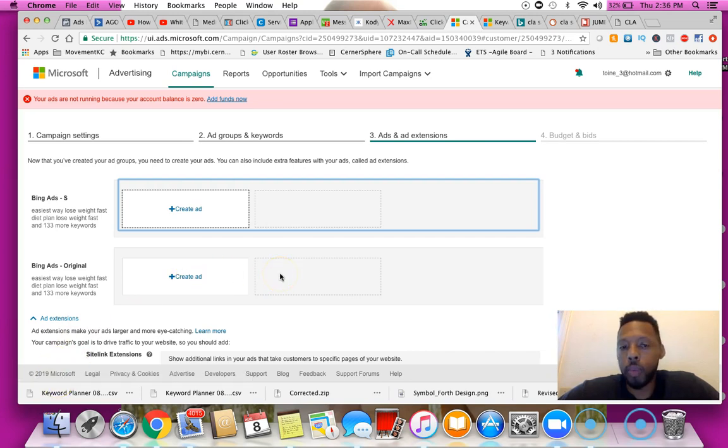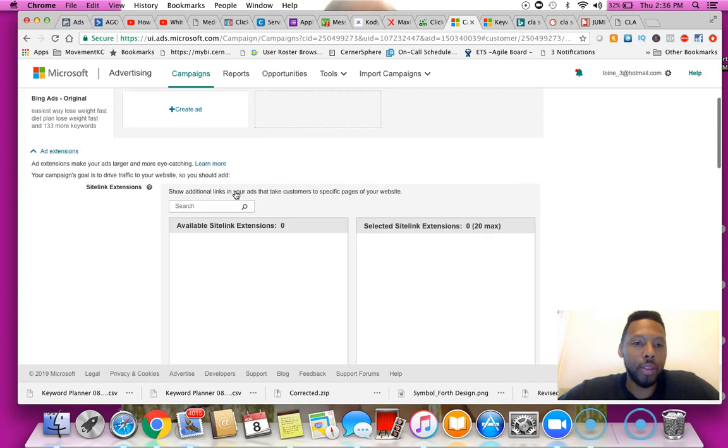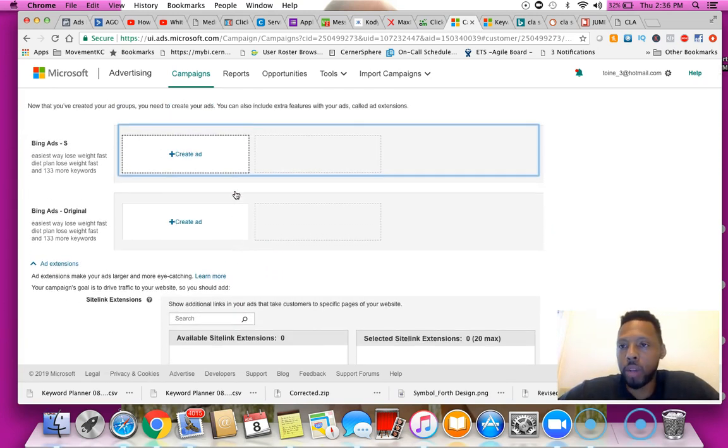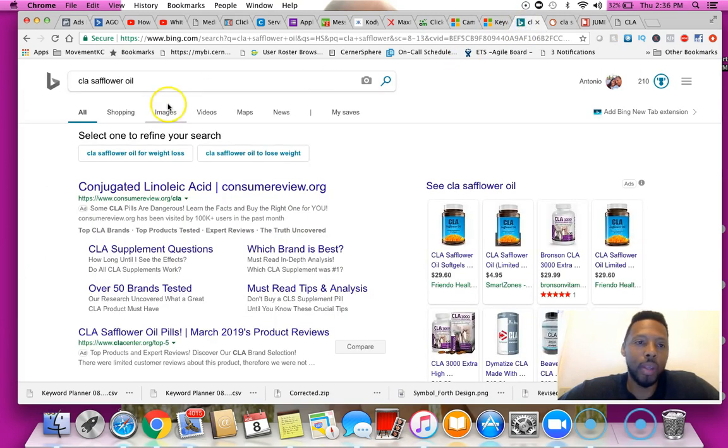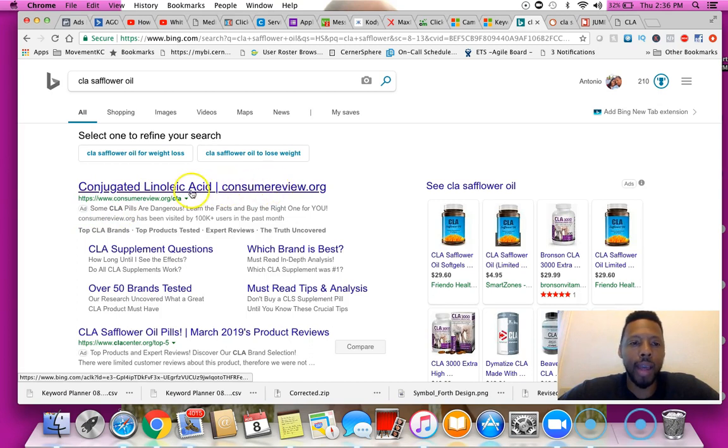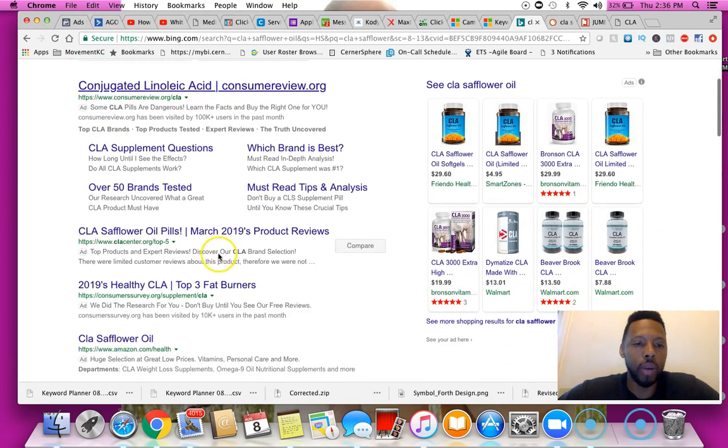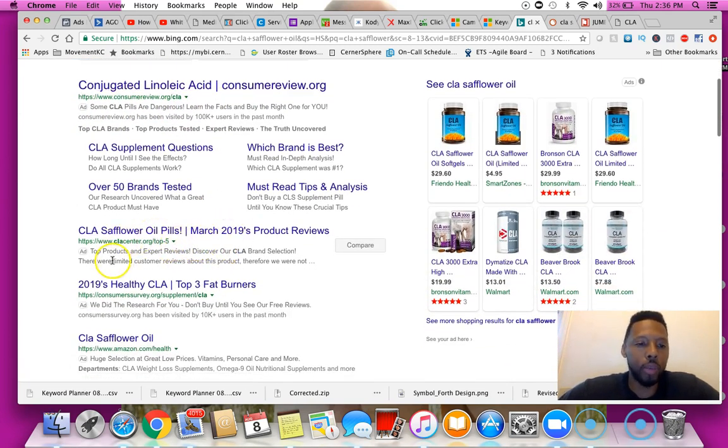So here we have a chance to create our ads. Now there's a couple of different ways you want to go about doing this. One is to go to Bing itself, type in CLA Safflower or whatever product it is that you're marketing. You type it in, you press enter, and then you can see where it says ad. You see what other people are typing in for their ads. This whole thing is an ad, and this is kind of like what we're doing. We're creating a headline like this, and then we're doing some copy.